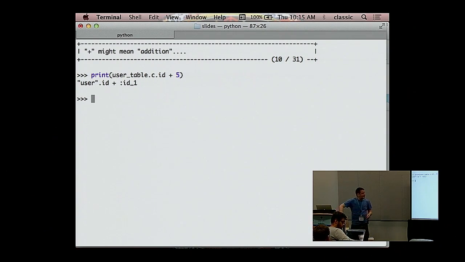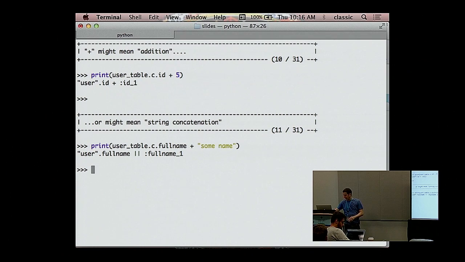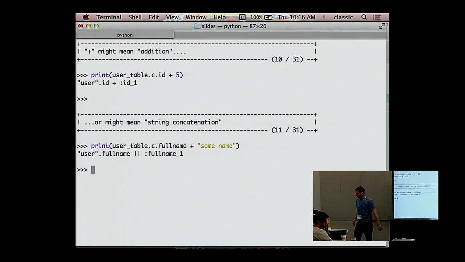There's some operator mechanics based on type. If you add an integer to an integer, you get a plus sign. If you add a string to a string, you get the concatenation operator. So SQLAlchemy can have operators that have type-specific behavior, and you can make your own operators too that do this.